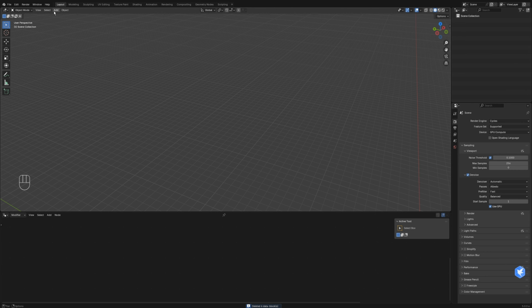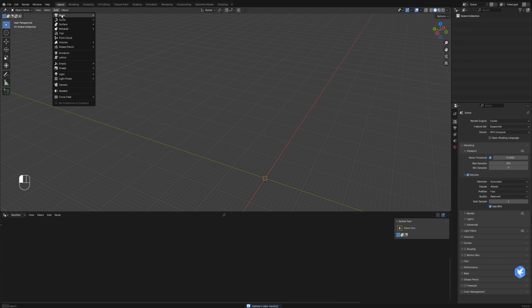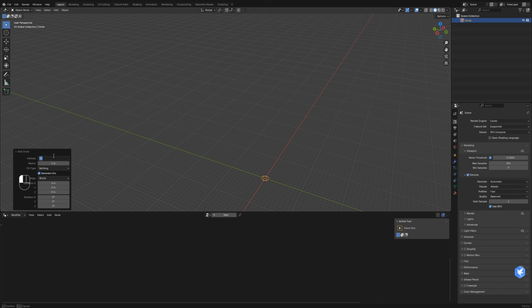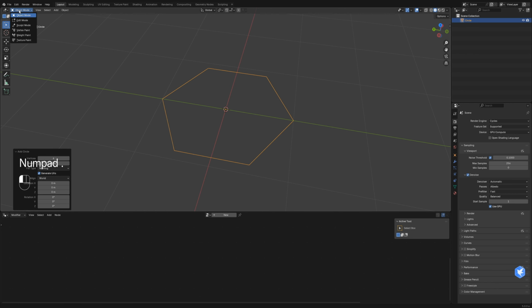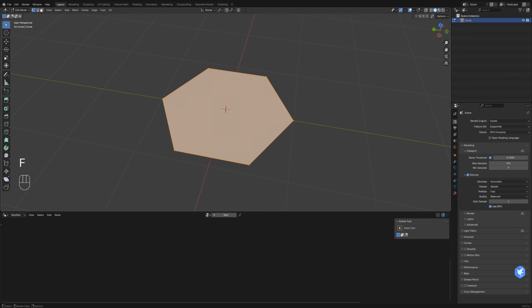First, clear the scene, delete everything, and get rid of unused data. Since graphene patterns usually start with a hexagon, let's add a circle and set the vertices to 6. Hop into edit mode, press F to fill it in.